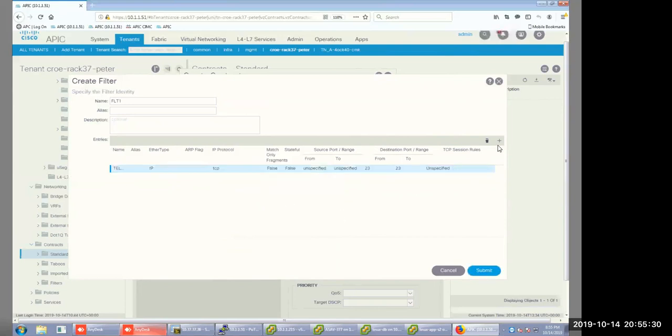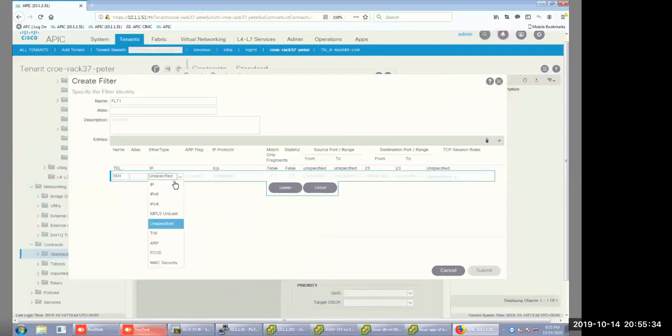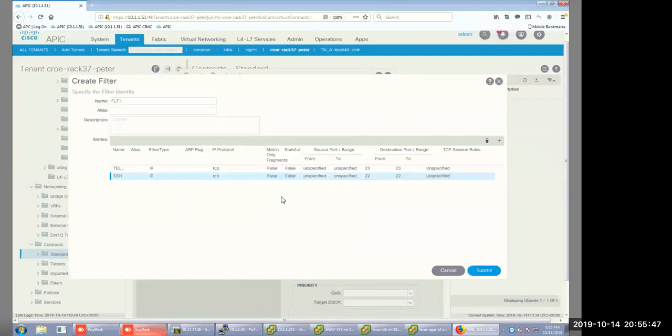Got it. And next one, SSH, IP, and TCP. So here we got 22. Got it? The session rules, you leave it as unspecified? No, you need to just create it by yourself, okay? Here, all of this part, I'm done. You need to create it by yourself, okay?